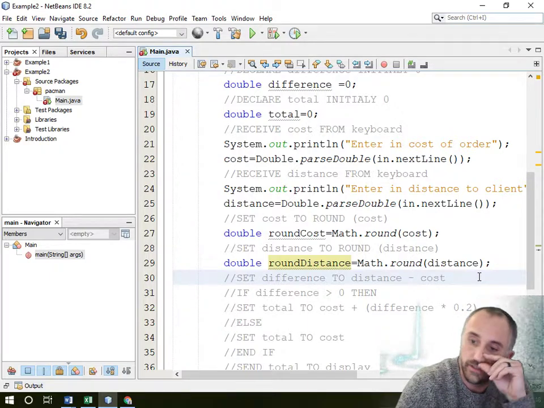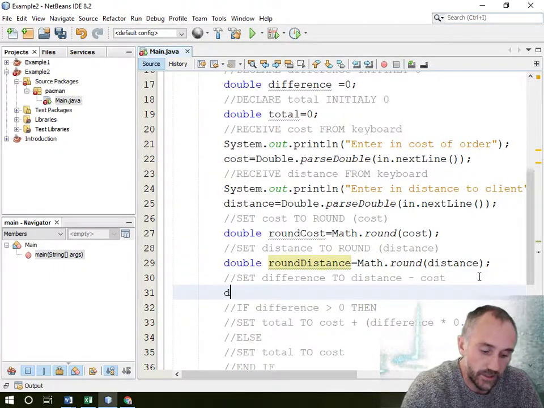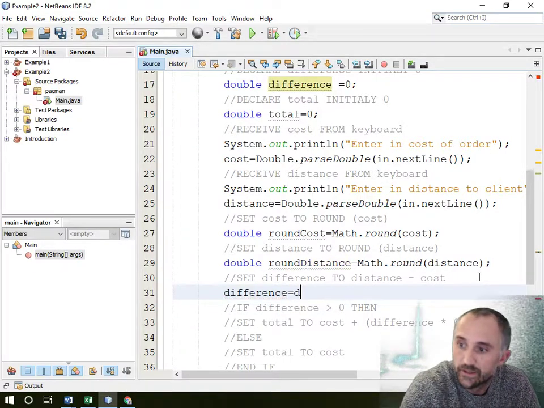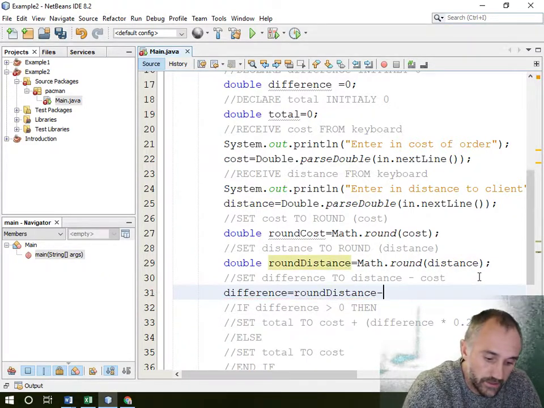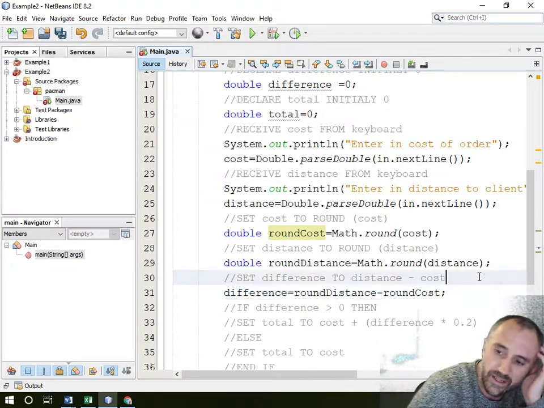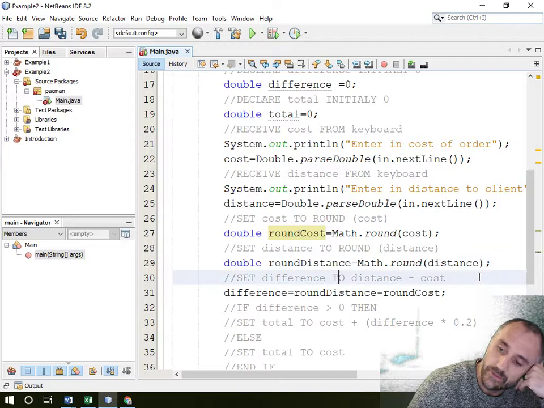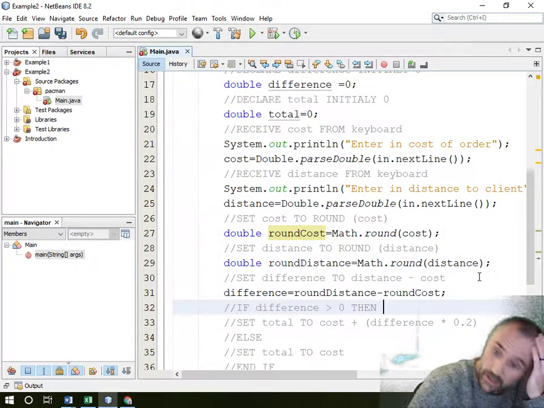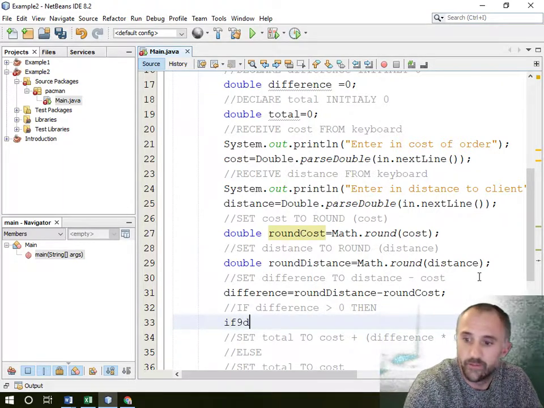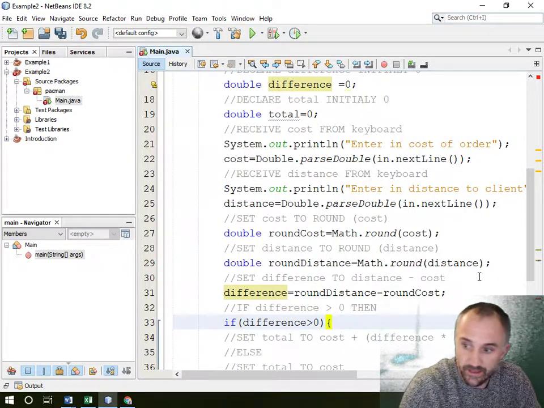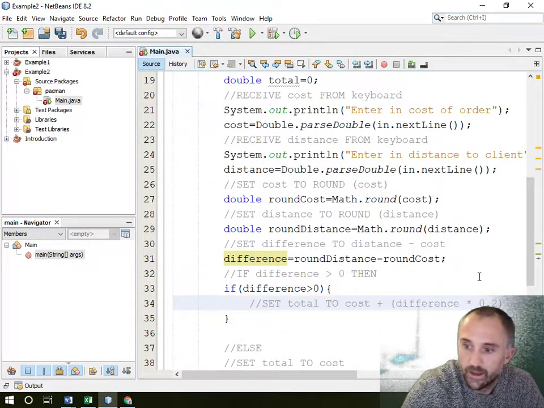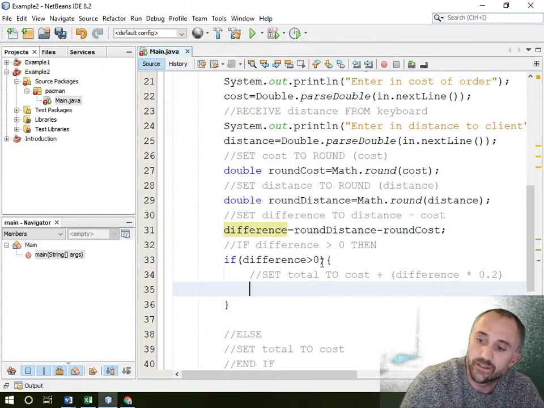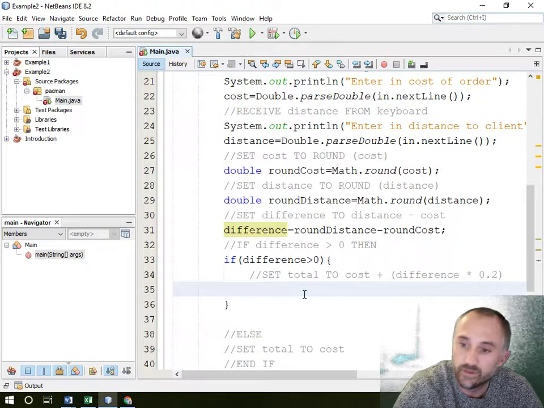Alright, so we've got both variables rounded as roundCost and roundDistance, and now we need the difference between the distance and the cost. So difference is equal to rounded distance minus rounded cost. Truth be told, it wouldn't make a difference to round. I just wanted to add the round function in here to show you how you would do a round. Then if difference is greater than 0, and NetBeans will automatically close the brackets for you. So I'm going to put the comments inside there. When you open brackets, it will automatically close, like in HTML. It will also close HTML tags for you.